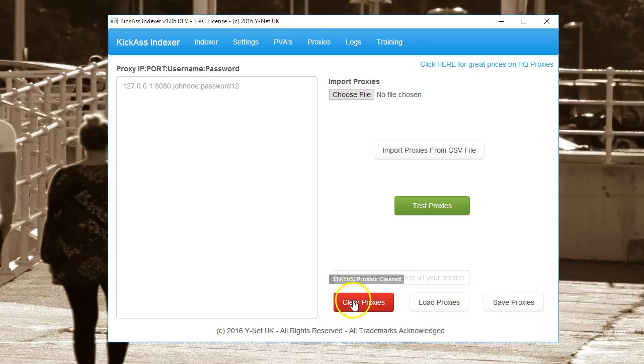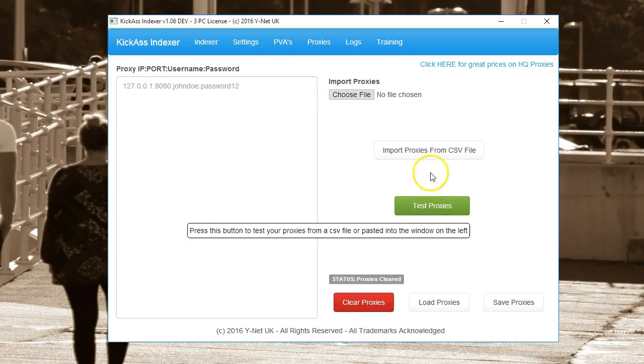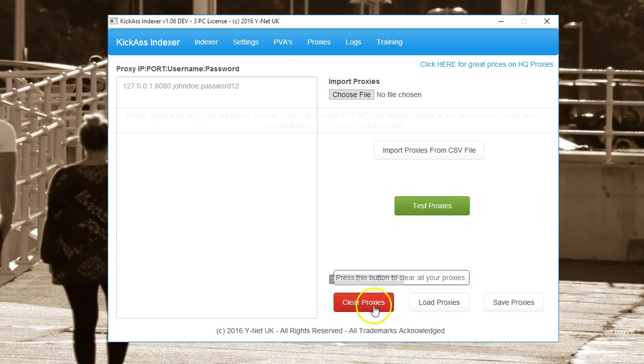You've also got your clear proxies. When you press clear proxies, it won't clear a saved file. So if we had a list in here and we press clear proxies, it'd clear the list out of here. But if you wanted to clear your proxy file as well, you'd have to press save after. So that's the first way you can import proxies via a CSV file. If you hover over any of these functions or buttons, you can see that they've got little tooltips on them. The other way to put proxies into KickASS Indexer is to literally copy and paste.